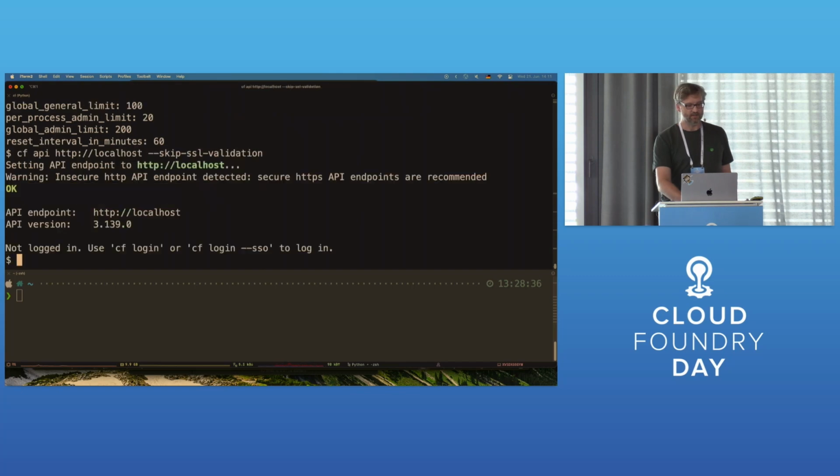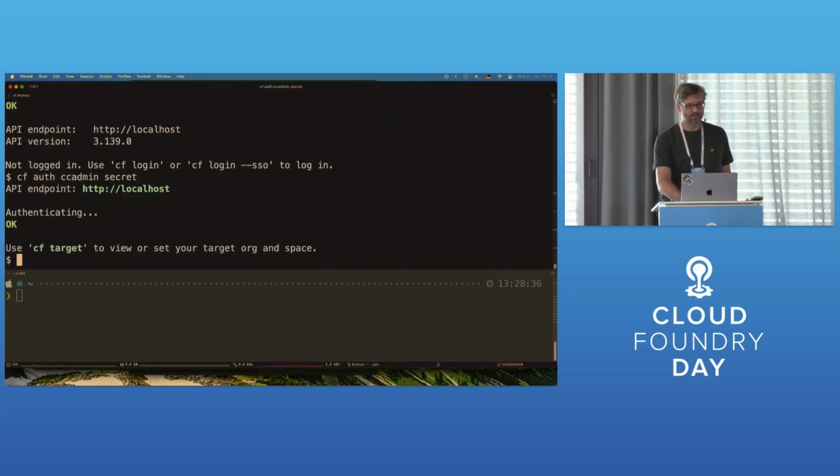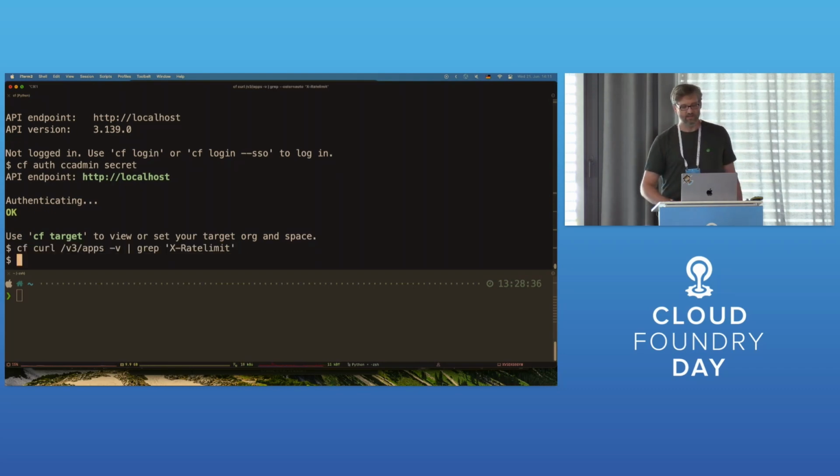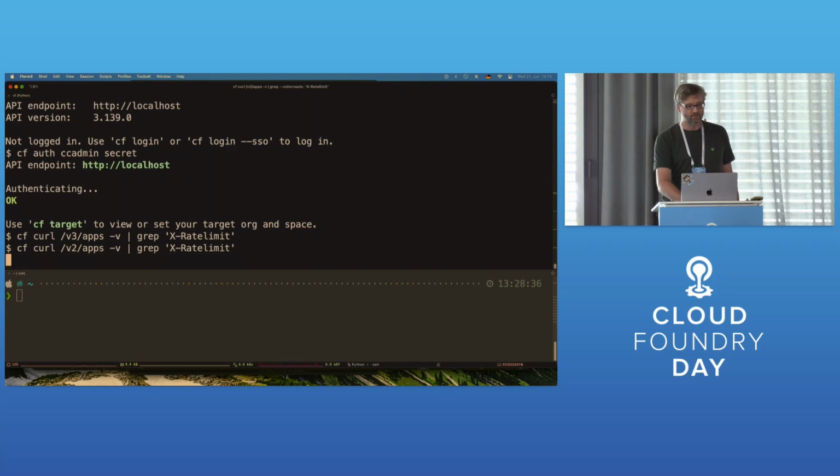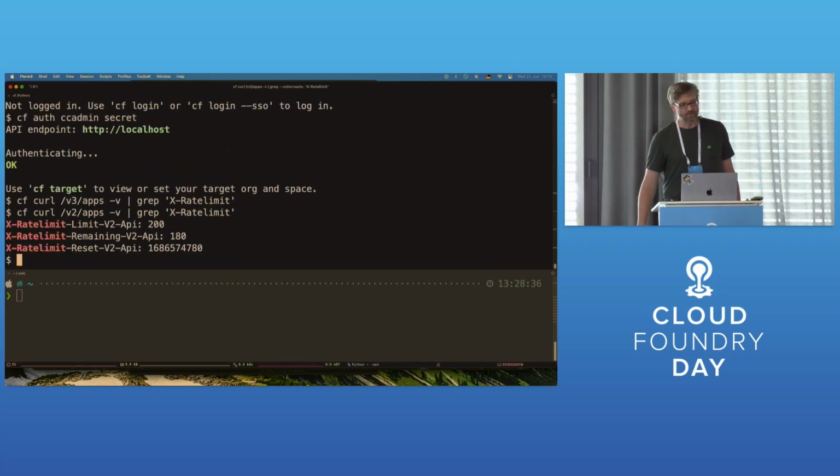Now, I target my local Cloud Foundry and log in as an administrator. And the first thing I do is I call a V3 endpoint with CF curl and grep for rate limit headers. And I don't see any. First, because the normal rate limiting, the general rate limiting, doesn't apply for administrators. And the V2 rate limiting doesn't apply for V3 endpoints. So when the administrator now curls a V2 endpoint, here you can see the rate limit headers for the V2 rate limiting, which, as Johannes said, can be configured differently compared to regular users.